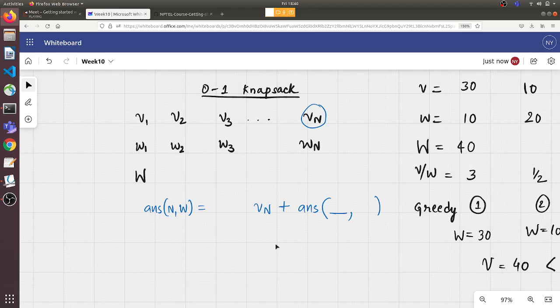So can you help me fill these two blanks here? I have picked the nth element. So my answer, which is the total sum of the values, is going to have Vn plus, now I need to recurse and look for what best I can achieve in the rest of the elements. Now how many elements are left? n minus 1. If we are on the nth element, we are looking at the remaining earlier elements. Yeah, so n minus 1 elements are left.